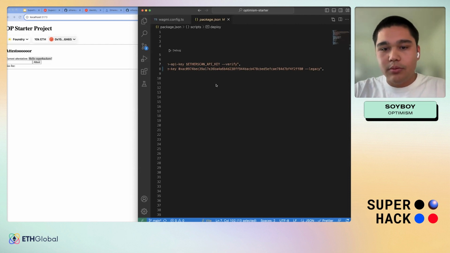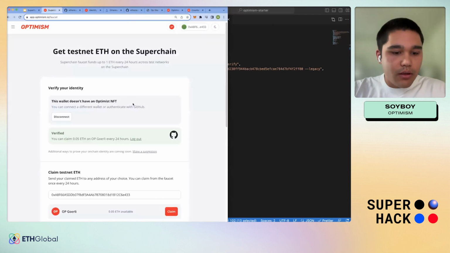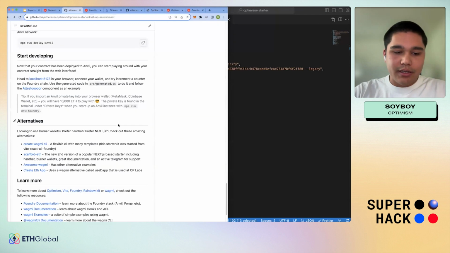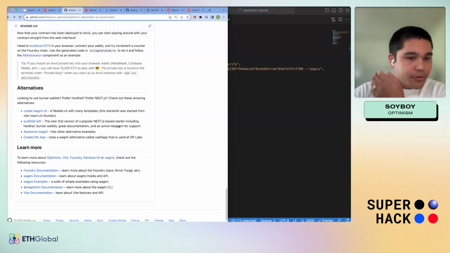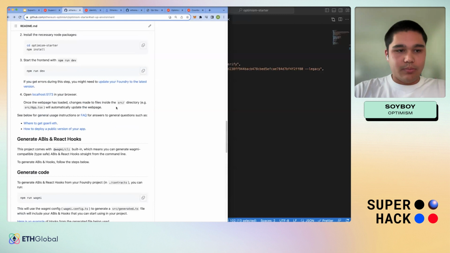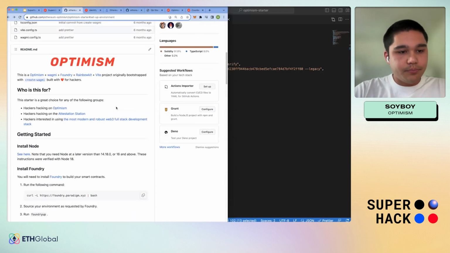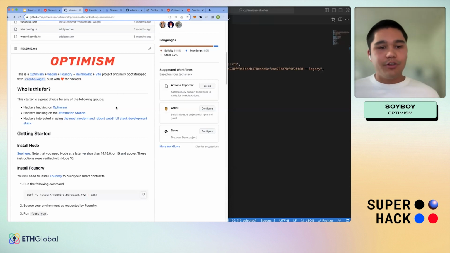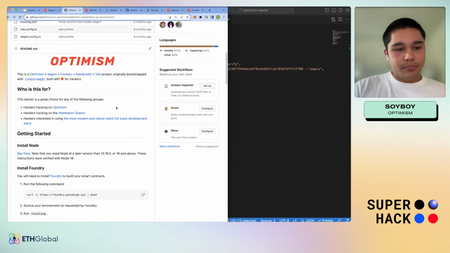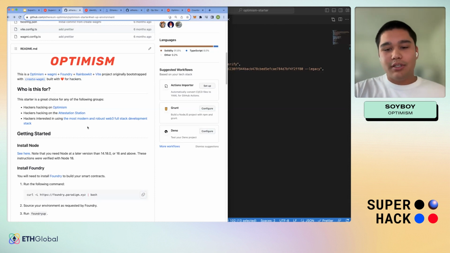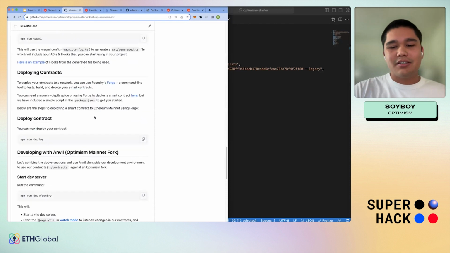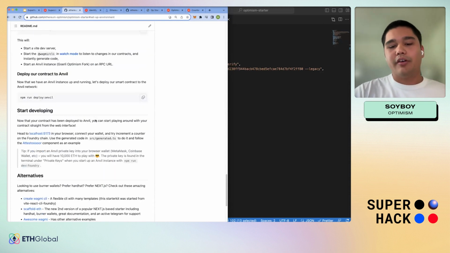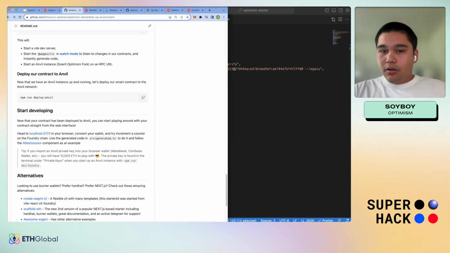So that should work. What's the main difference between the starter kit and Scaffold-ETH? I think that it's just the tech stack that we're using. What's at the top here? This one is with Optimism, Wagmi, Foundry, RainbowKit, and Vite. And it's the most modern and robust Web3 full stack development stack. I don't know what the stack is for Scaffold-ETH, but I'm assuming that it's got to be somewhat different. Otherwise, we probably wouldn't have made it. Okay, so that answers those two questions.